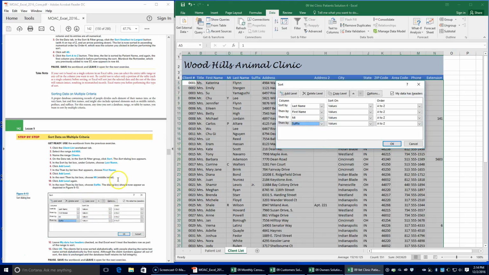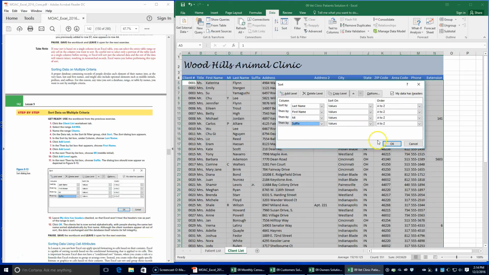The dialog box should now appear as depicted in figure 9-13. Leave the My Data Has Headers box checked, so Excel won't treat the header as part of the range. And then it says to click OK.